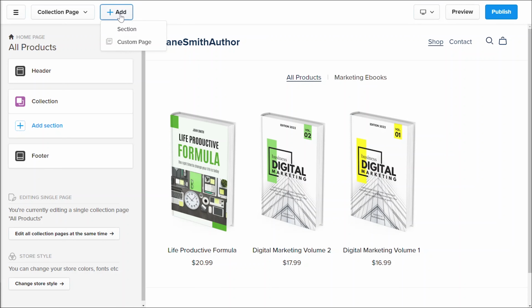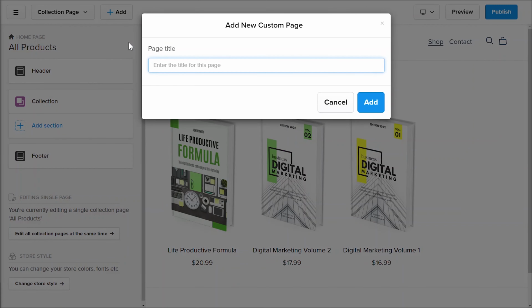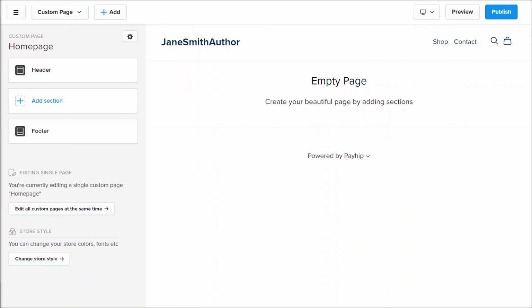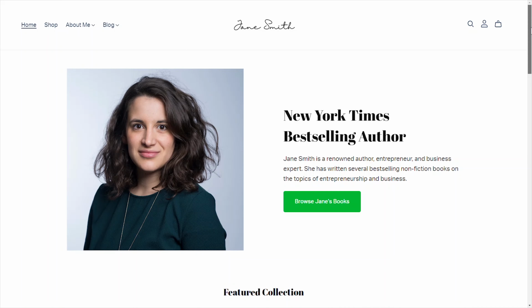So let's start by clicking the Add button and click Custom Page. Input your page title here. In this case, I'm going to name it Homepage and click Add. Here you're presented with a blank slate, and I'll show you exactly how to turn this page into this.